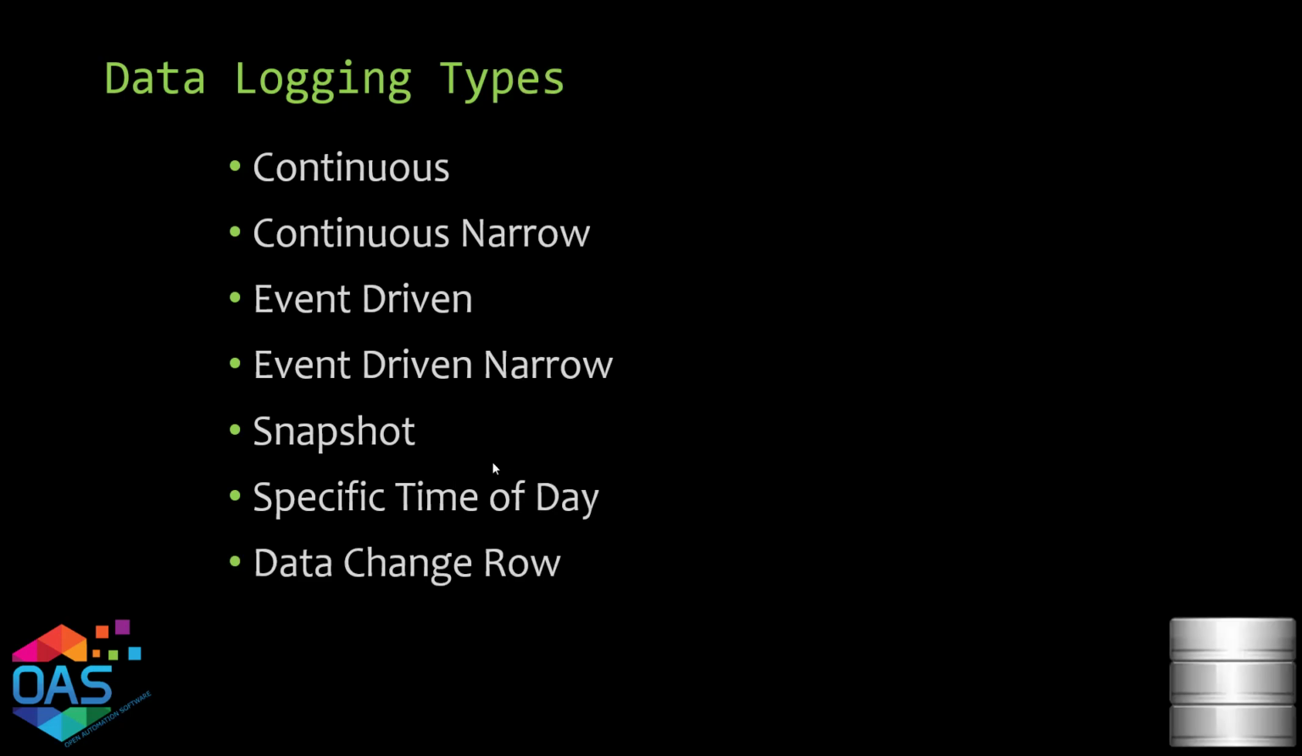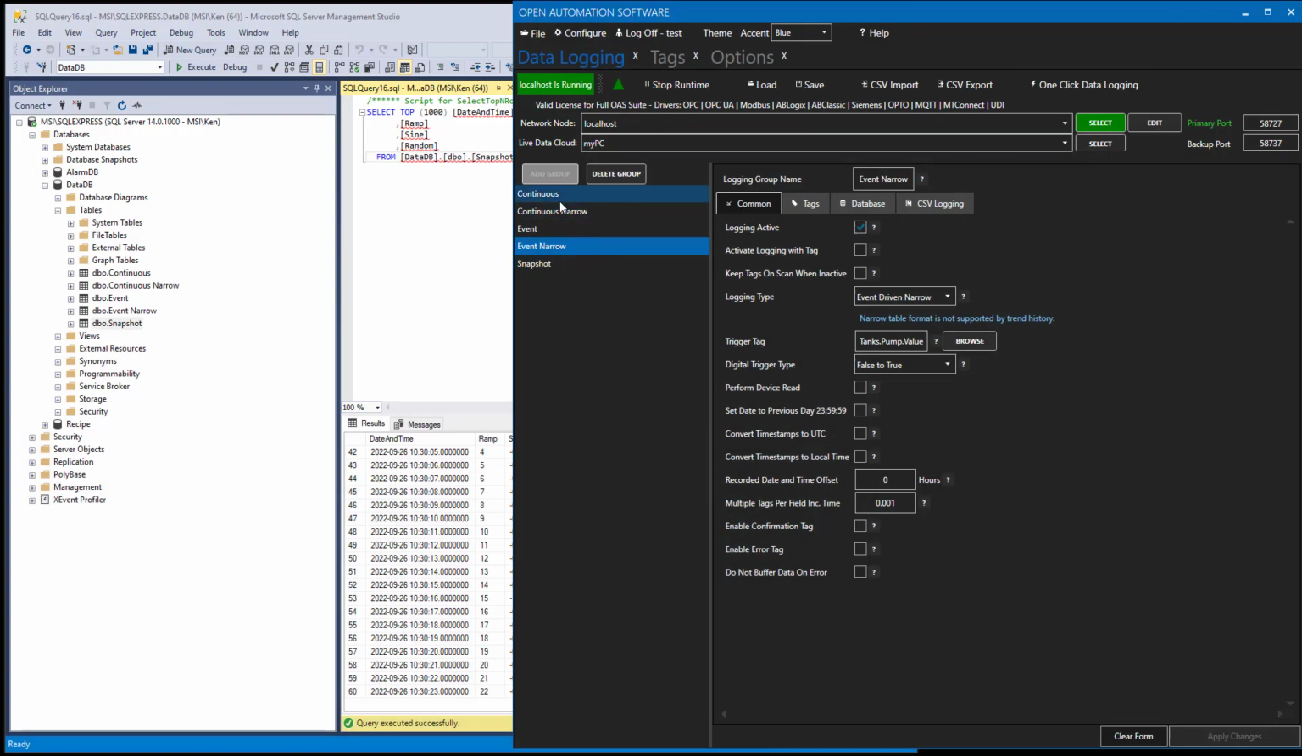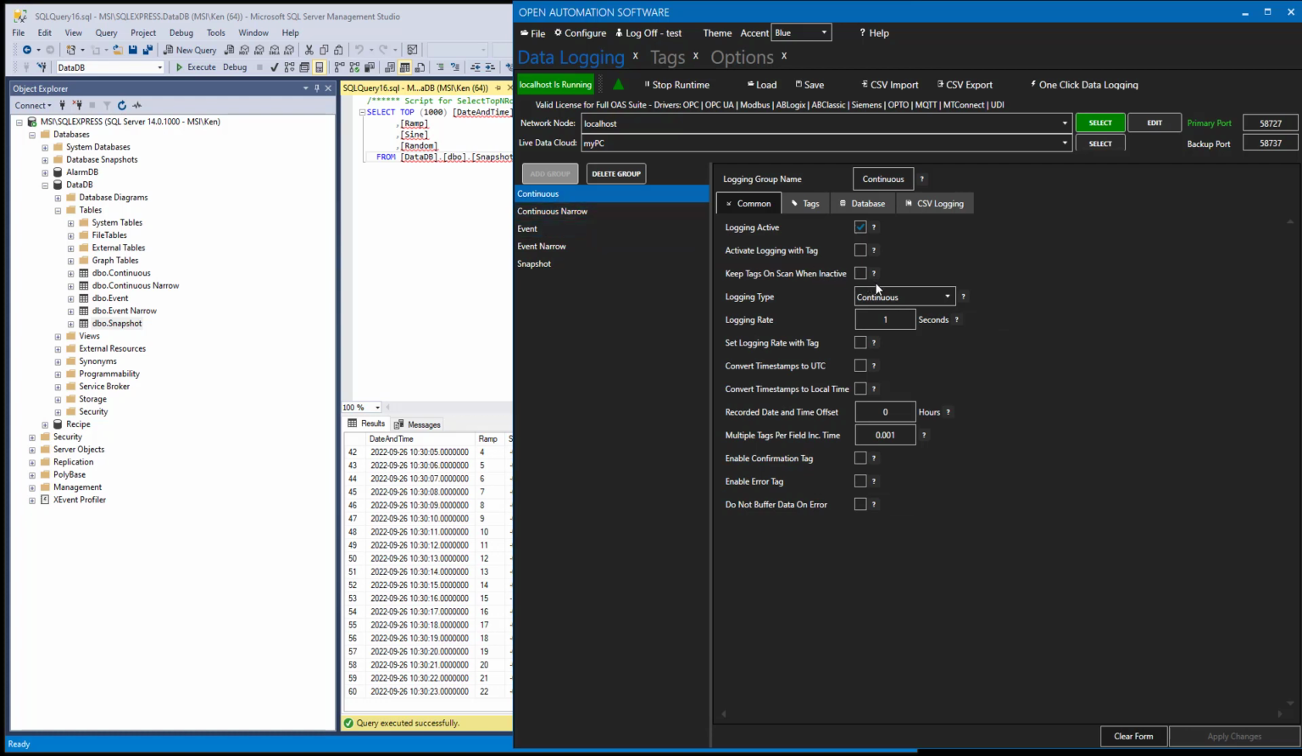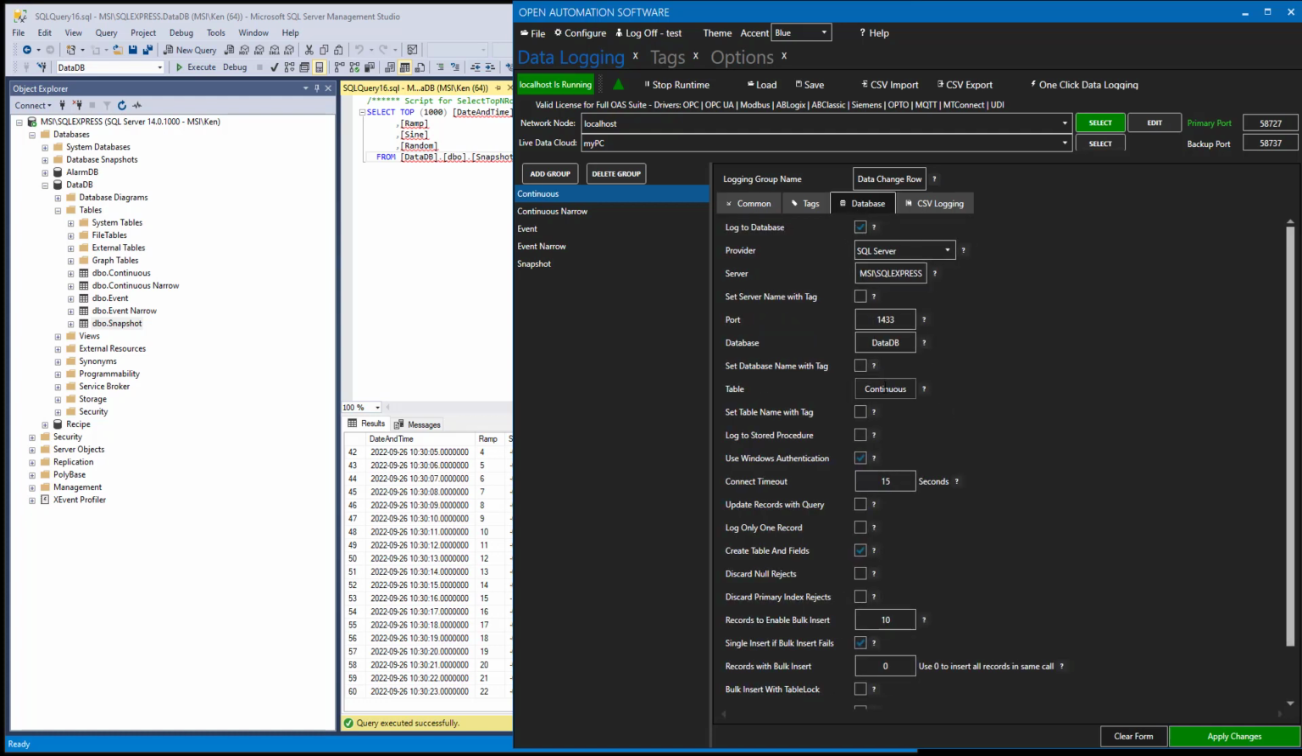Our next logging type is based upon data change. So what I'll do is come up to the continuous type, and with the continuous type I'll say this is based upon data change row. So there will be one row for all of the fields that we're going to log that are defined under the tags tab, and we set this as data change row, and under the database tab we define this table name as data change row, and we'll add this to the configuration.